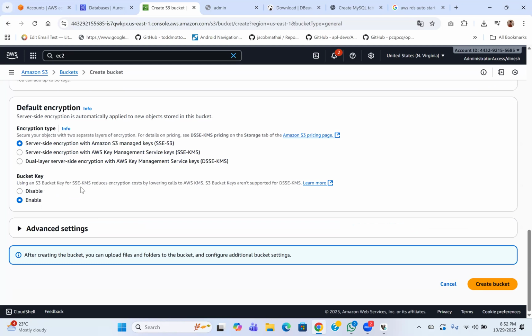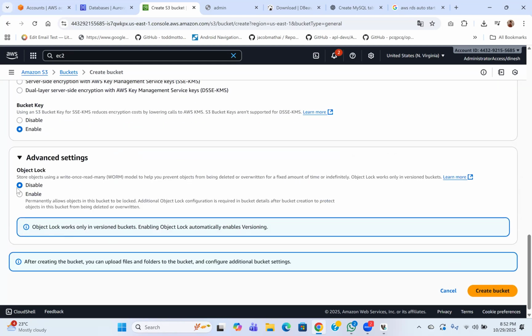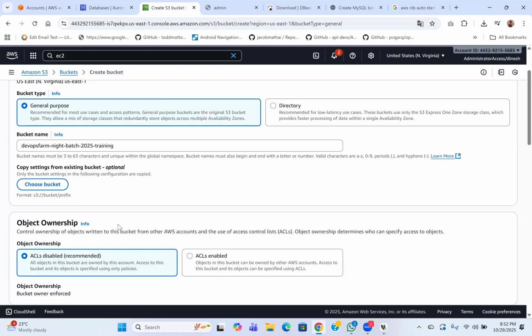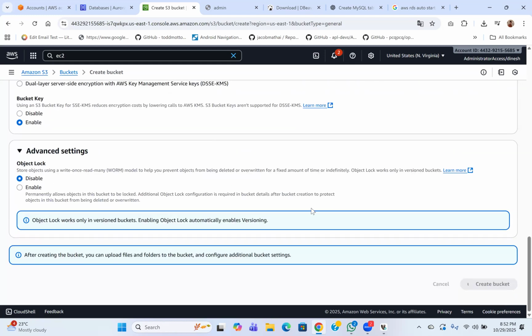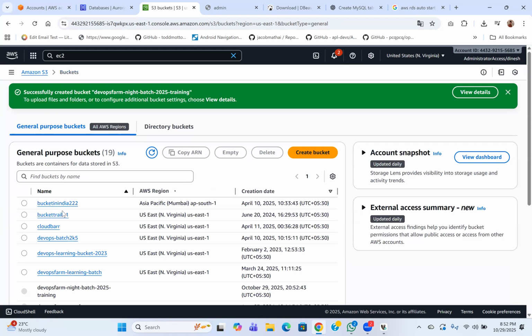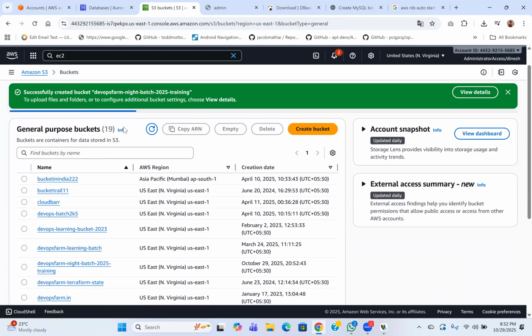I will go with this default option only, and there are some advanced settings. Object lock: store objects using a write once read many model to help prevent objects from being deleted. This will lock your object for a certain time, so that it will not be able to be deleted. This is disabled by default, so I will keep it this way, and very quickly I will create the bucket. This name is valid. So my bucket is created successfully.